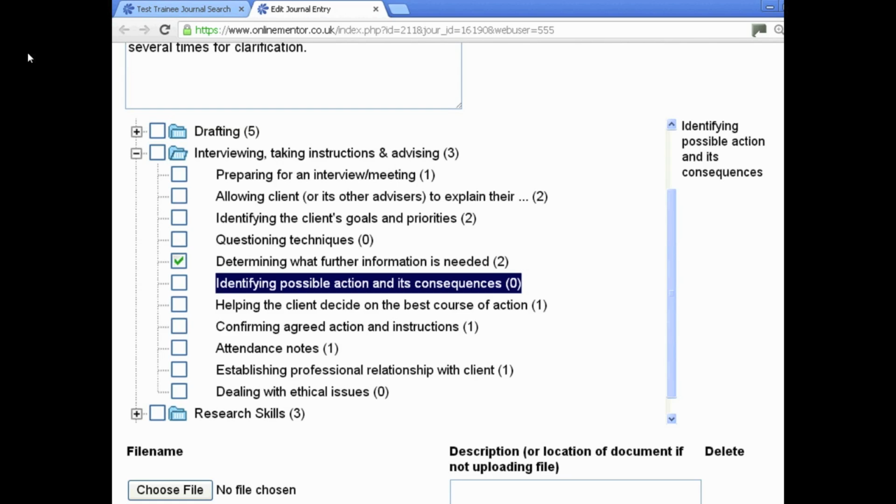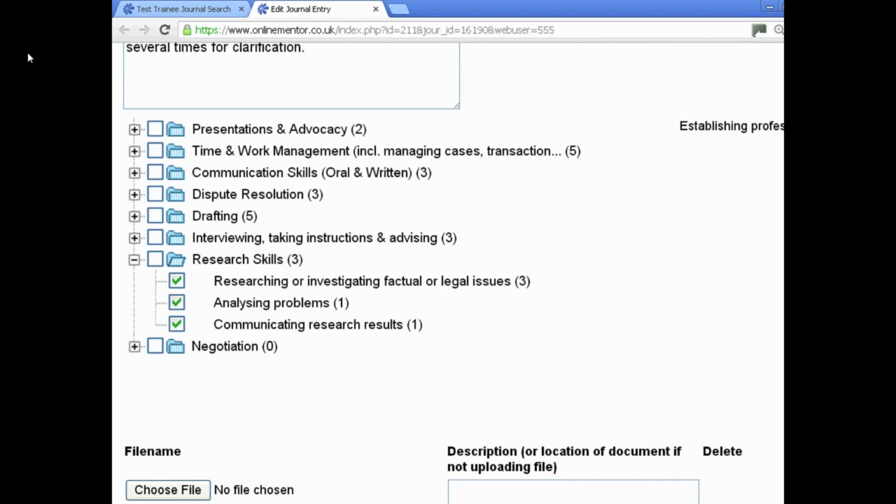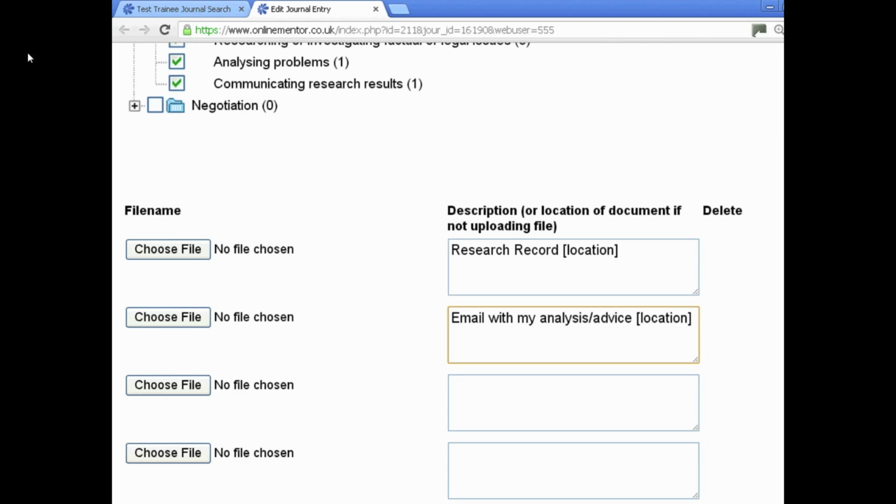Now, as well as the interviewing, taking instructions and advising heading, surprise, surprise, the other relevant heading here is research skills. And given what we've said we've done and what we said we've learnt, I think it's appropriate for us to tick all of the research skills boxes here.